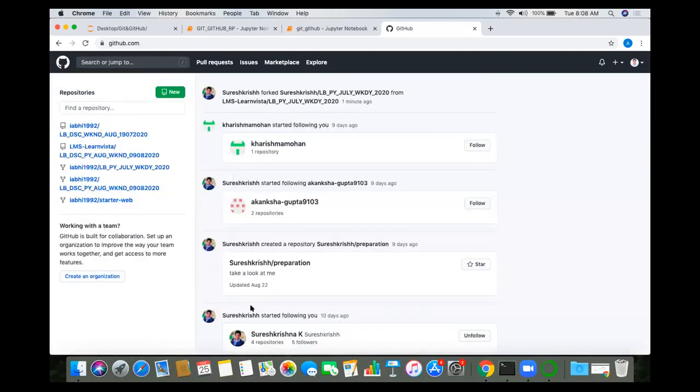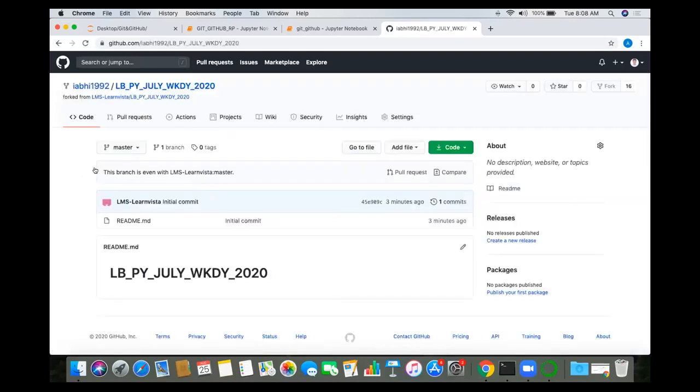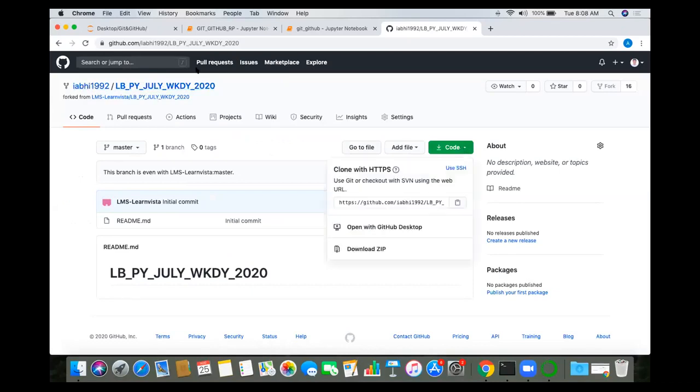You can see here. So where is this? July weekday 2020. Okay, this with this username. Now you can go here and just open this. Everyone please open this and let me know whether it is showing your username and then this repository. If it is showing your username here in the beginning, then go here in the code. If it is showing LMS Learn Vista, then don't do that. Okay, so just go here and click on this code button and copy this link.